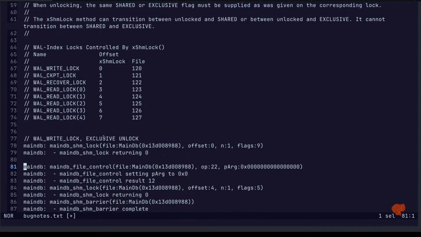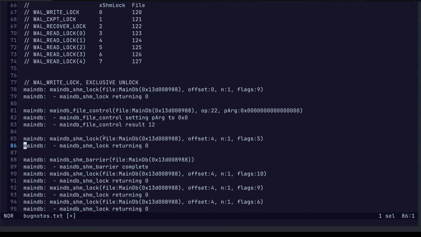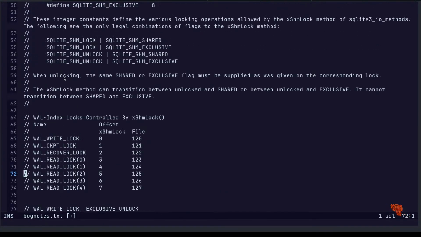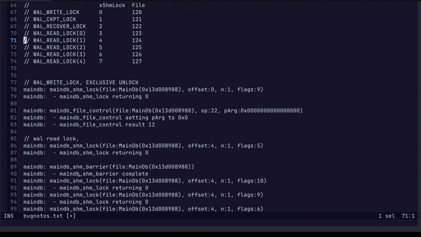We do a file control. Not sure what that's doing. Then here, let's fill in some of these shared memory locks. Offset 4 is a read lock. It's an all read lock. Flags 5 would be shared unlock. Huh.